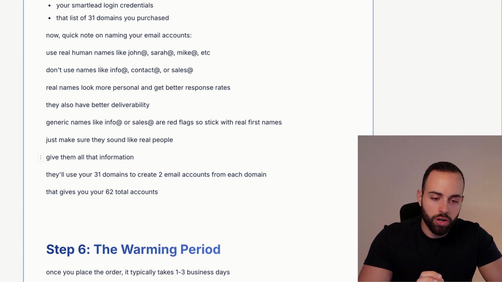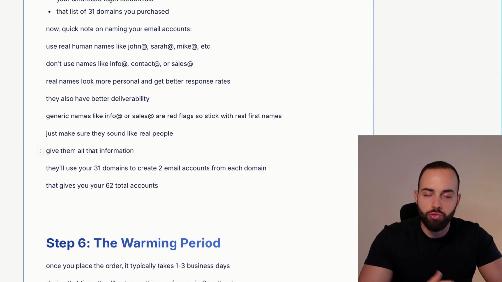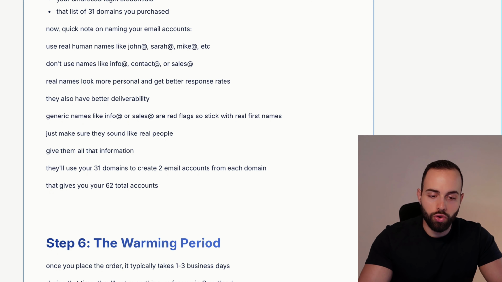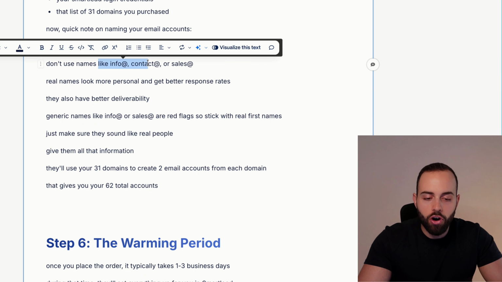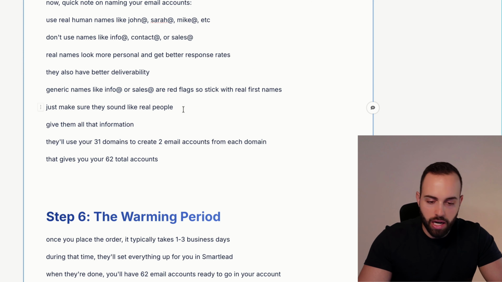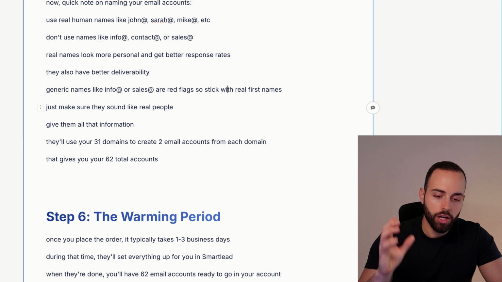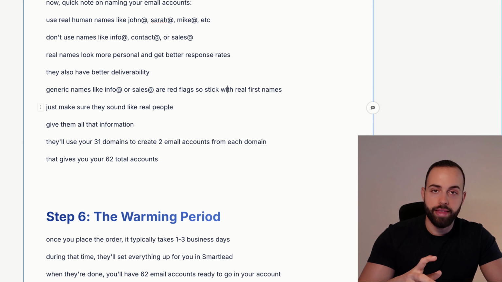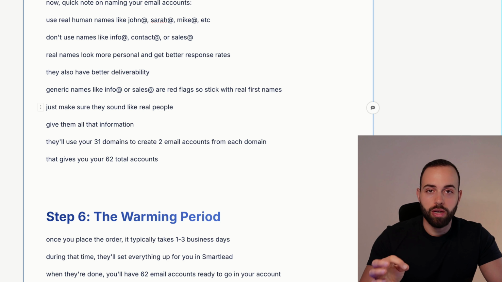A quick note on naming your email accounts is that you want to use real human names. Ideally, just use your name or the name of the person who's going to be taking the sales calls, and don't use names like info, contact, or sales, because real names, real people always get more responses basically. And these generic ones, they just don't really work. So make sure you sound like a real person, give them all the information you need, use your 31 domains, and they're going to create 2 email accounts for every domain. By the end of it, you're going to have 62 email accounts that are going to be uploaded into your sending tool without you having to do absolutely anything.